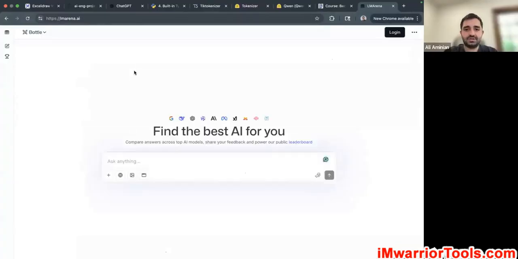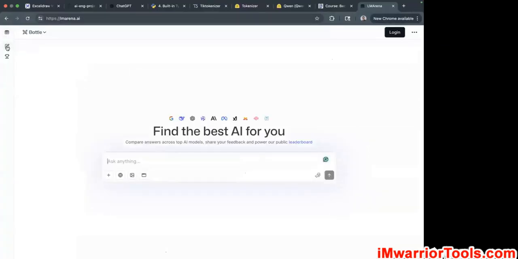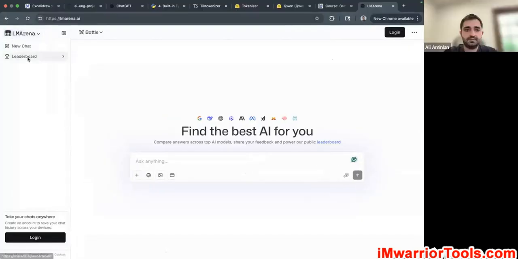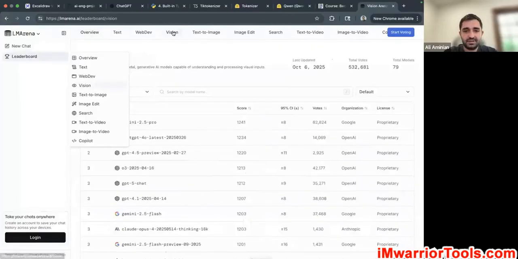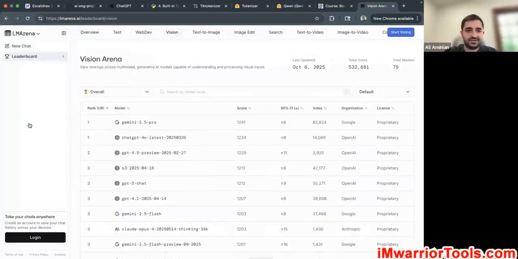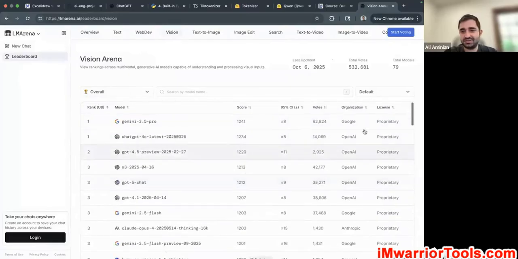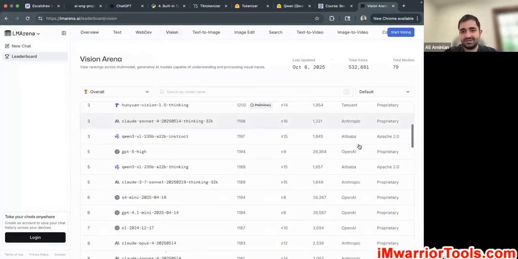You are able to see the screen, right? Gemini 1.5 or 2.5, which do you recommend? Let's see. So if you go to vision, here you would see the best models. Some are open source, some are closed.